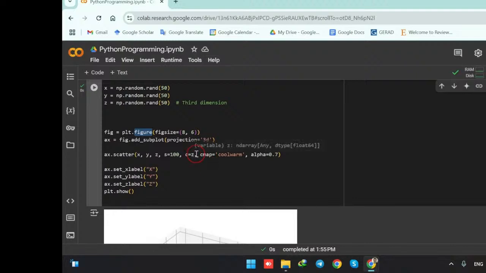Then here we are having the size of the figure. We are saying 8 inches by 6 inches. And basically here we are just adding a subplot function and tell the Matplotlib library that we are going to have a 3D function, a 3D scatter plot. Then we are having the scatter function here with the AX prefix. So AX dot scatter.